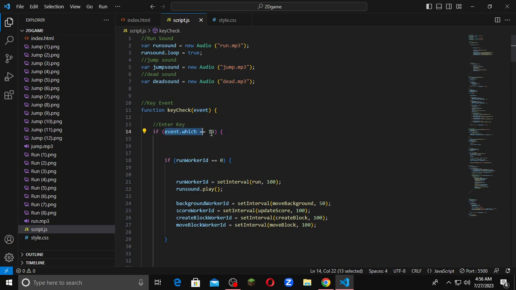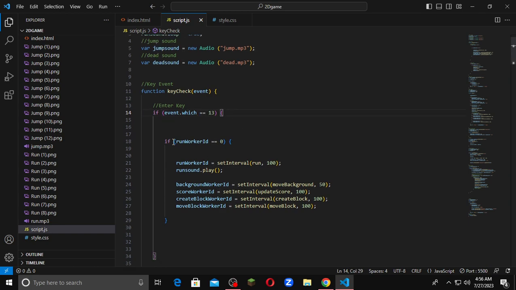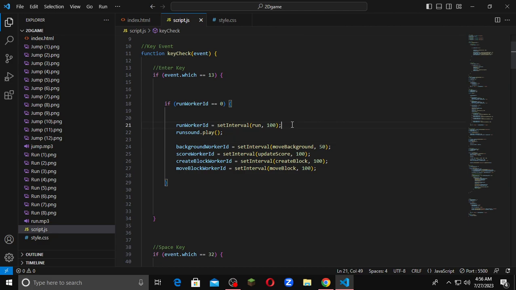and inside here we have event.which. So if it equals to 13, I have said to set the run worker ID to 0. So if it is set and if the run worker ID is 0, I've said that to set an interval to run in 100 milliseconds per frame.